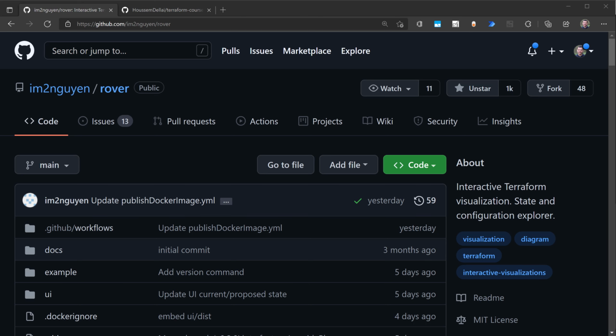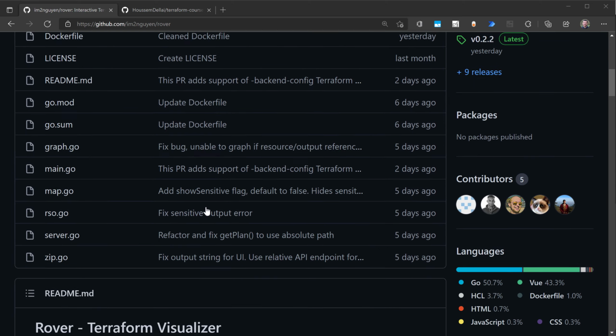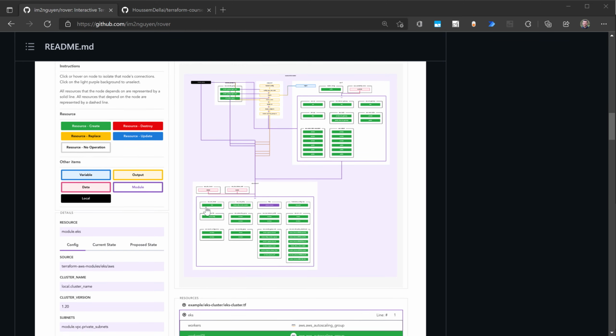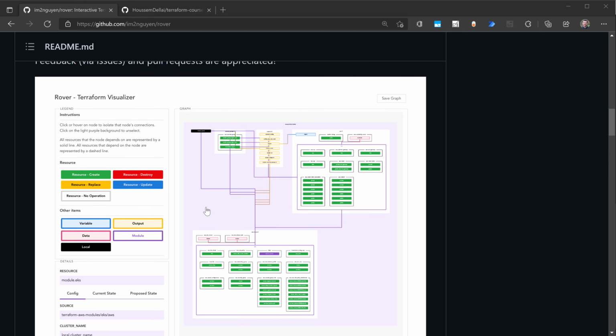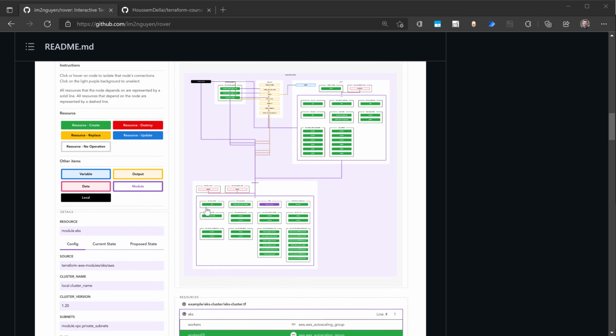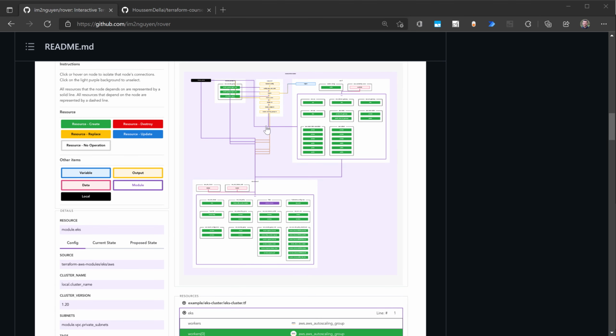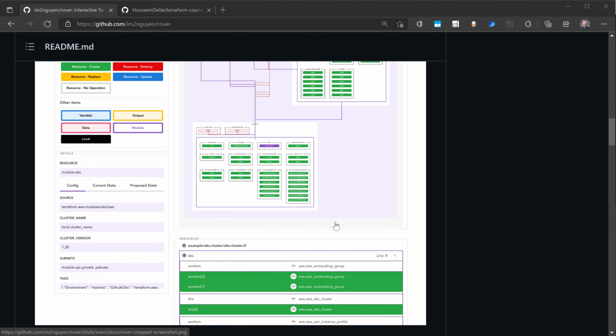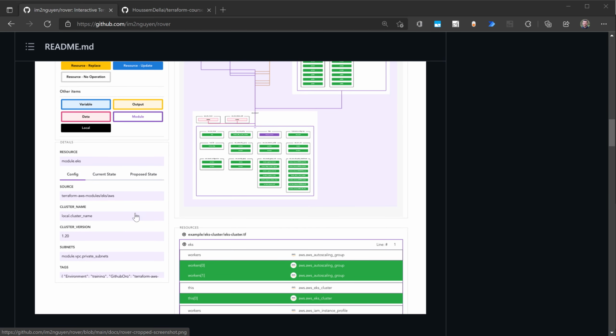Rover is an open source project maintained in this GitHub repository, and from here you can find the documentation along with a really simple getting started. The end result of using this tool is that it will generate this Terraform visualizer, or this graph that represents the dependencies between the different resources in my files, and that includes the resources, the data sources, the modules, and also the registries. And if you click on any of these resources, it will show you its configuration and the state from the current state file, and so on.